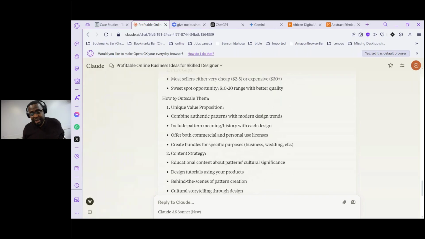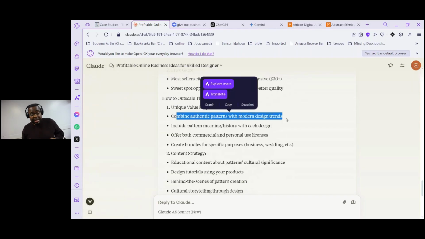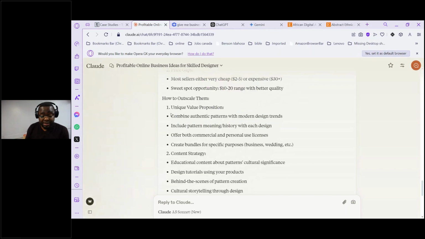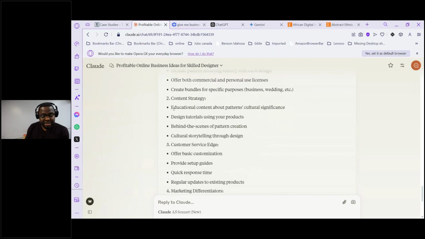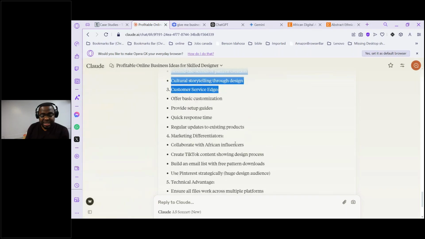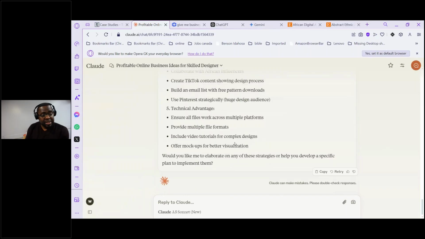Right? Now, how do we upscale them? Well, we need to provide a unique value proposition. Look at this: combine authentic pattern with modern design trend. Again, if I don't know how to do this, I can also ask it to tell me how I'm supposed to do all of this. Now, content strategy. This is just some ideas it's giving us on how to outperform these other guys that are doing so well on Etsy, right?